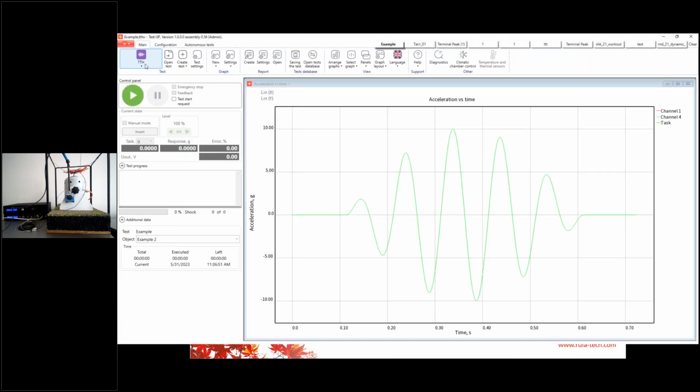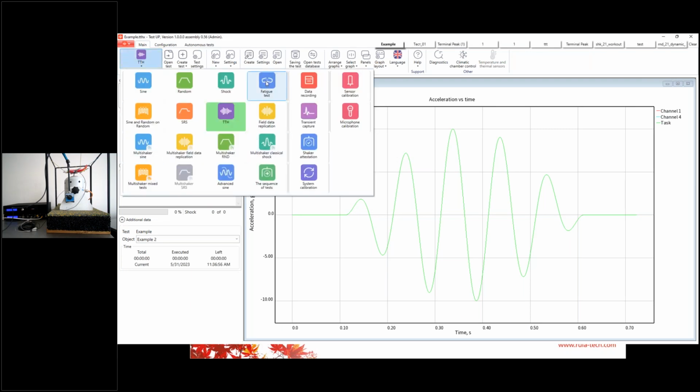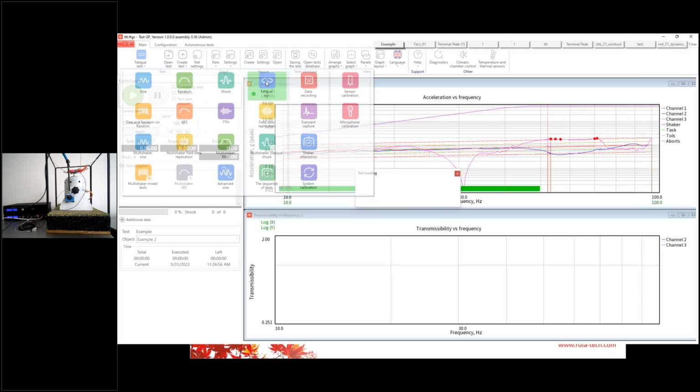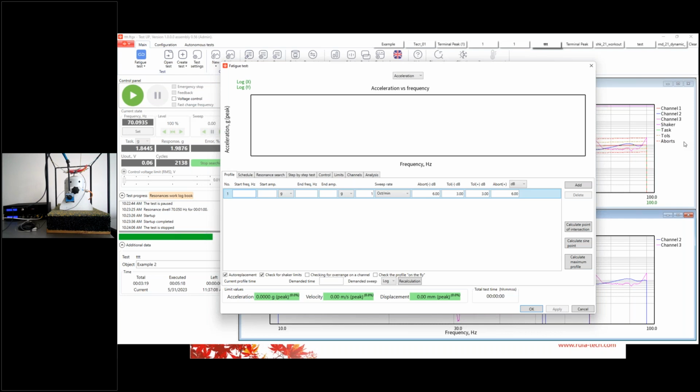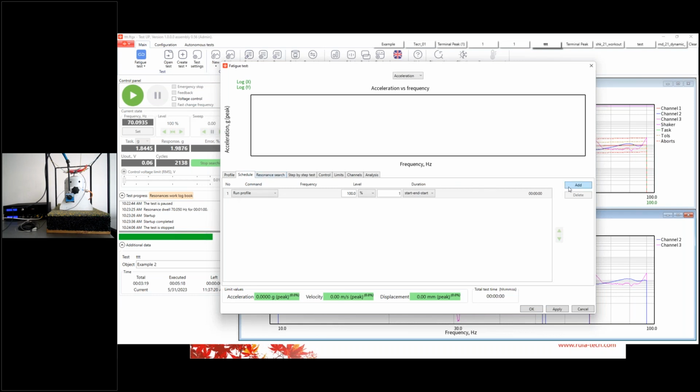And let's talk a little bit about fatigue test. We will use the same test profile from the regular sign test. We will run from 10 to 100 Hertz, from 0.5 to 1 G. Here we will set run profile, and to find all the resonances, I will add search for resonance command.